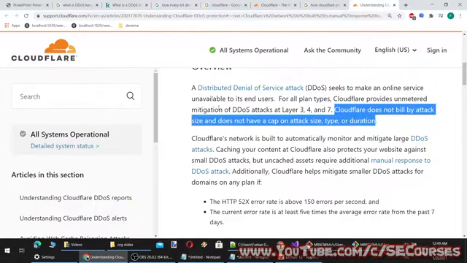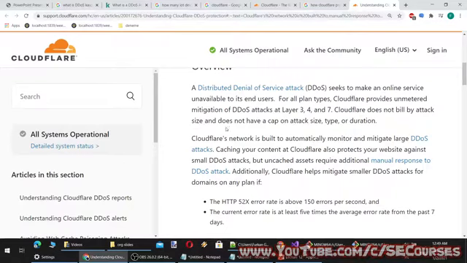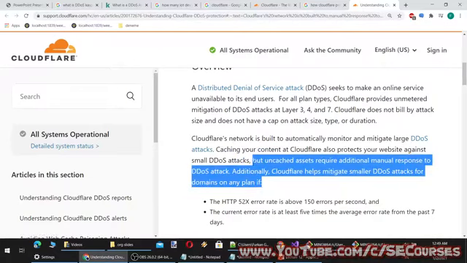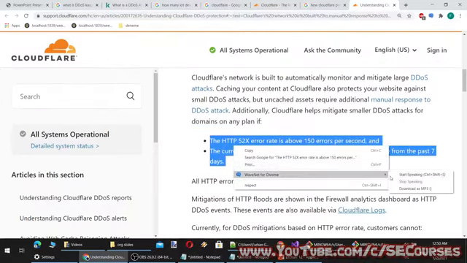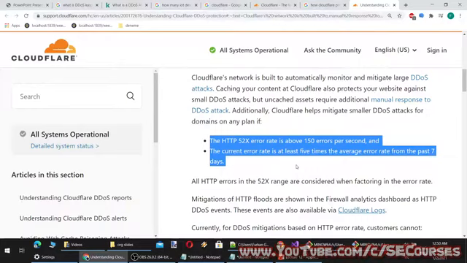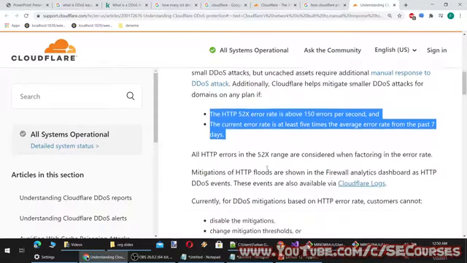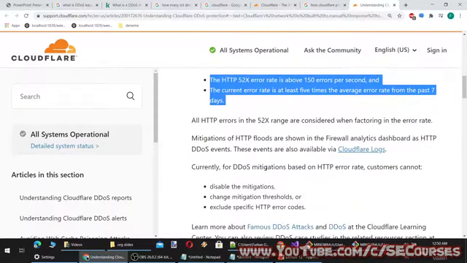Cloudflare's network is built to automatically monitor and mitigate large DDoS attacks. Caching your content at Cloudflare also protects your website against small DDoS attacks, but uncached assets require additional manual response to a DDoS attack. Additionally, Cloudflare helps mitigate smaller DDoS attacks for domains on any plan if the HTTP 52x error rate is above 150 errors per second, and the current error rate is at least 5 times the average error rate from the past 7 days.